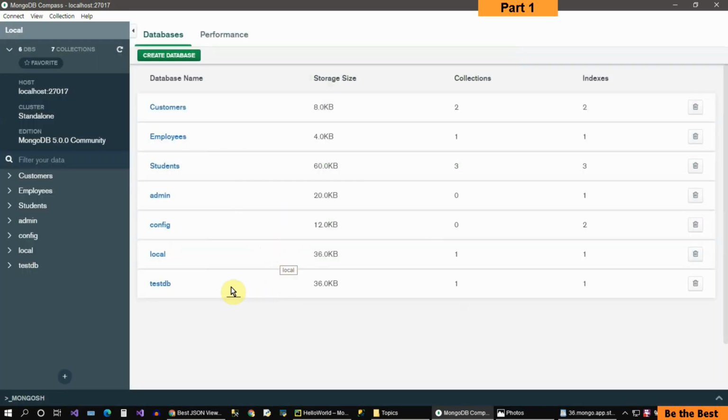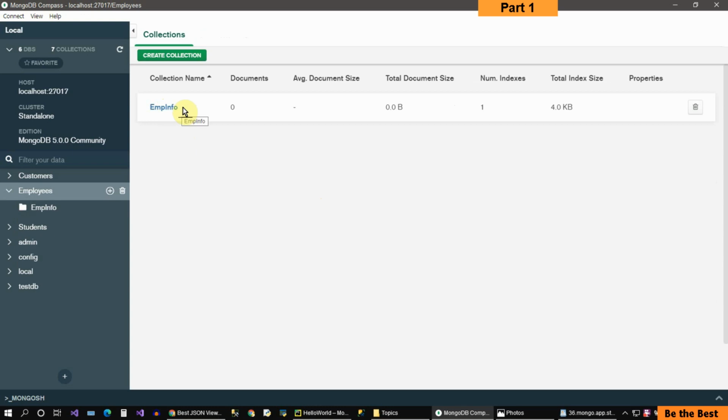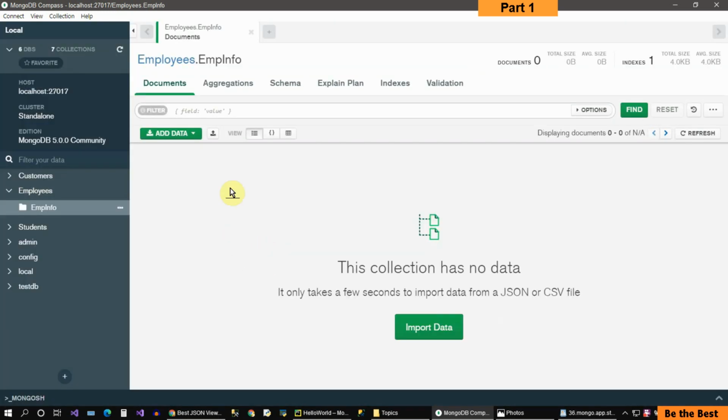First, I talked about these matters. And also I have the employees. If I click on it, currently I have one collection, and this is the storage size and the indexes. So click on the employees and the employee info. So I have the employee info, but I haven't any documents inside it. It means this is a kind of a table and it is inside my database. So if I want to add the data, I need to add some documents.